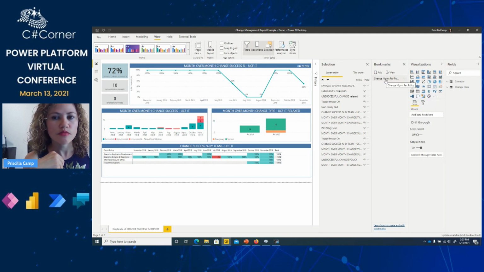Okay, great. Now let's add a new bookmark. We're going to rename it. I'm going to call it change management relaxed. Okay. And now we're just going to want to hide the images that we don't want to show. So let's go over and we're going to want to show the toggle image now, which is off. We're going to want to show the non-policy text.